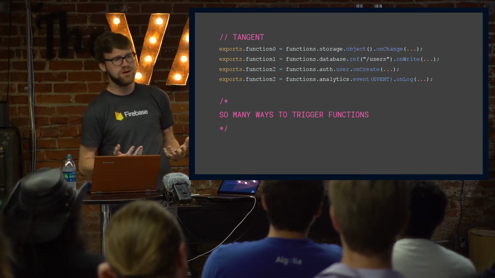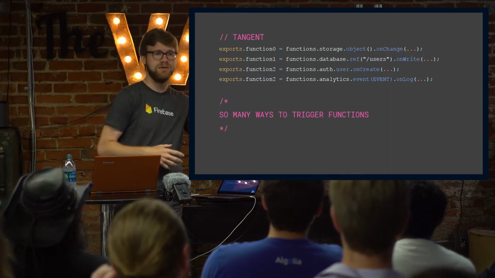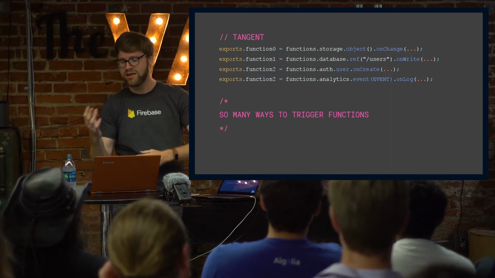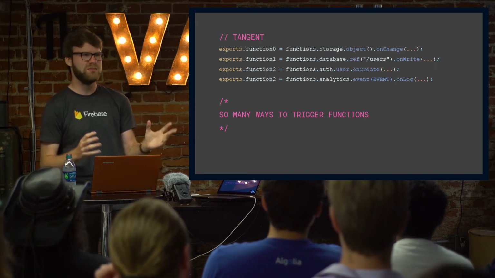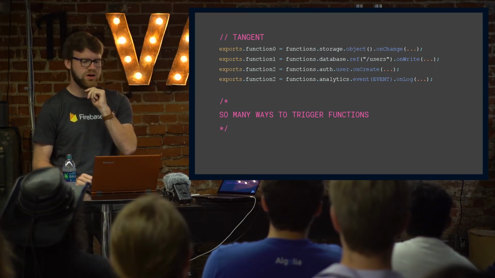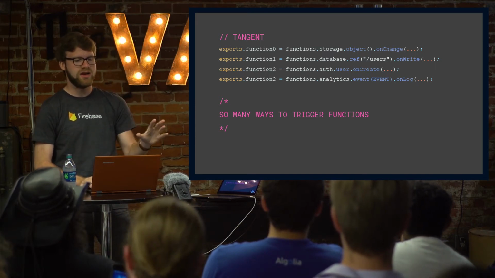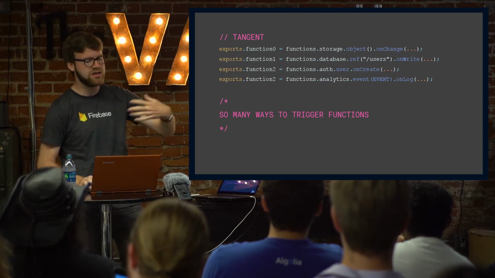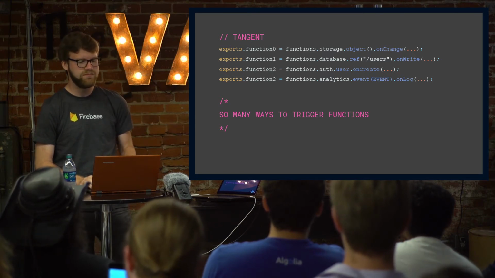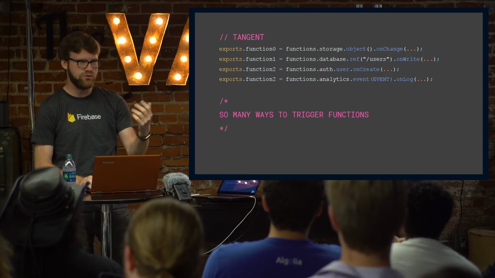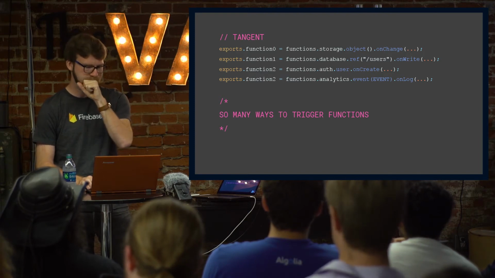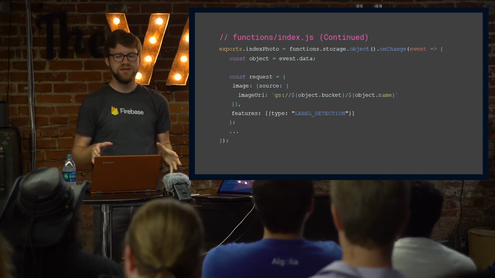We have analytics in Firebase as well. So anytime a certain type of log comes in, you can run these. You can see there's a ton of flexibility and a bunch of different options. Not going to cover them all here, but you can do a whole bunch, and they all work basically the same way. You export a function name, give it a type like this, and run some arbitrary code. So let's actually write our function.